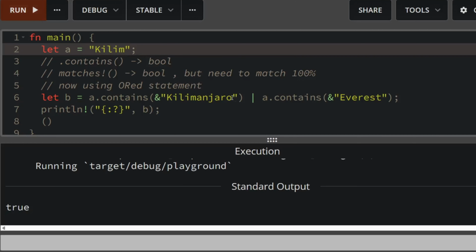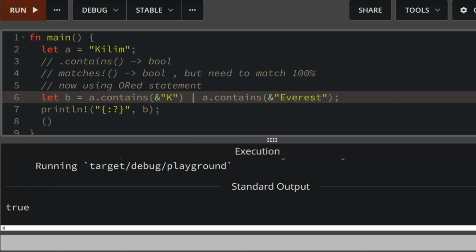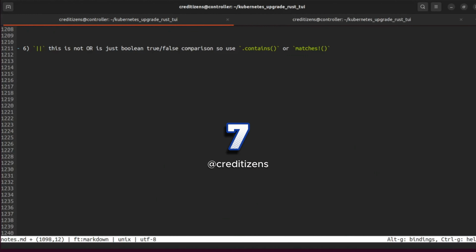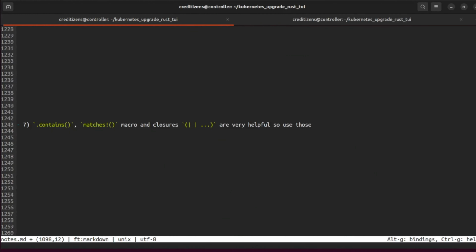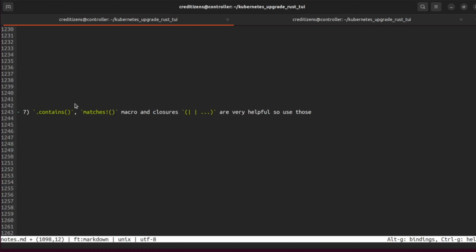Oh no, it's because I did it the wrong way. This is this way, other way around. Put the K down here. It's fine. Okay, so dot contains. That's the lesson. We've seen contains and matches, but what about closures?